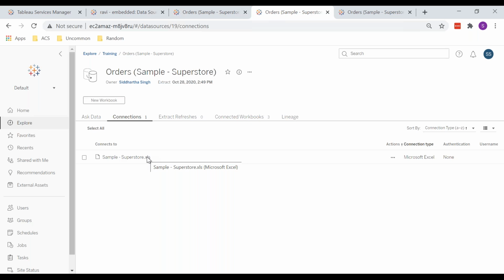So always remember, if you're replacing any dashboard, any extract, or the data source, the previous one will be totally wiped out and the new one will be sitting on top of it. That's why it gives you a pop-up: this particular data source name already exists, do you want to override it or not? If you say yes without looking into it, your workbooks are going to be impacted.